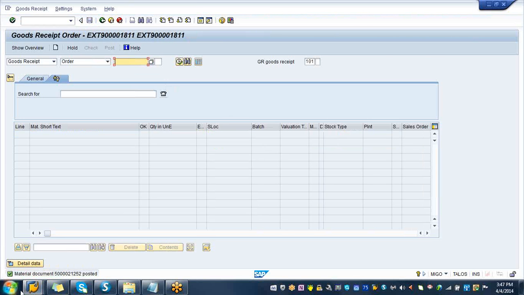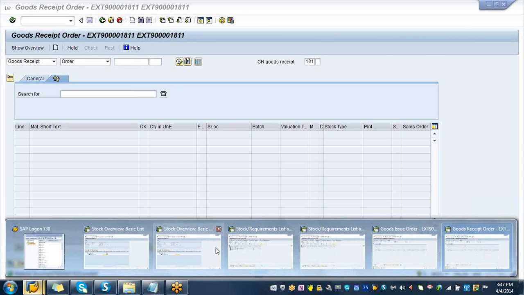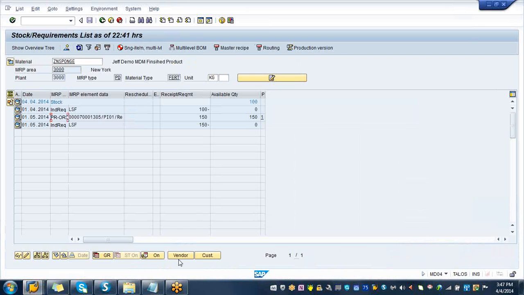Okay, now if we go to stock requirement list of the sponge, this number will vanish. We will refresh it. Right? So please do that. You see that? So you have the stock. Did it refresh? Yes, everything is gone. Okay. Wonderful. You did a good job.